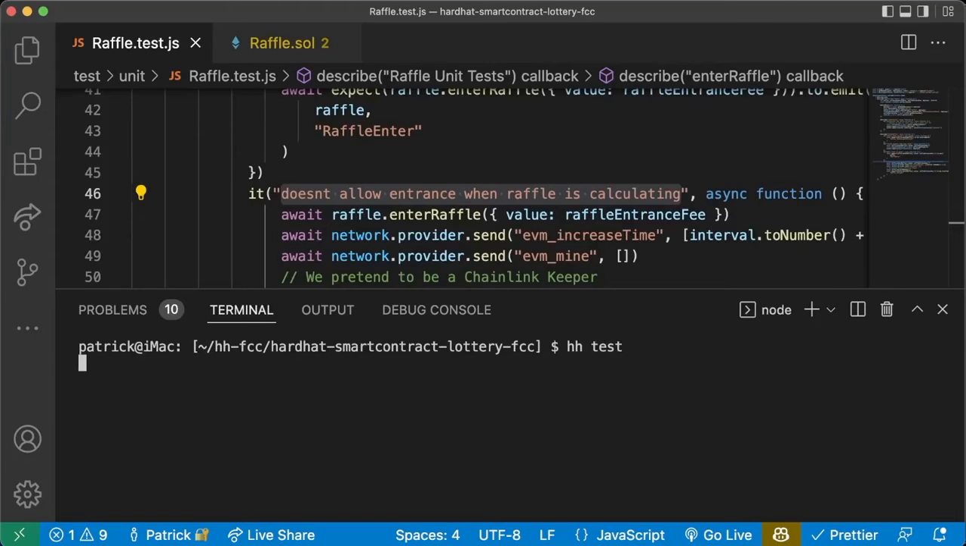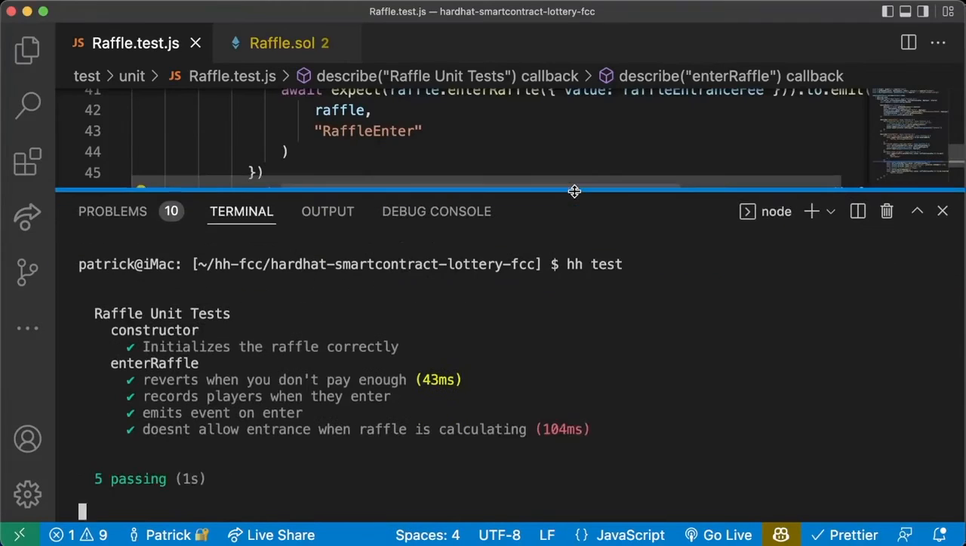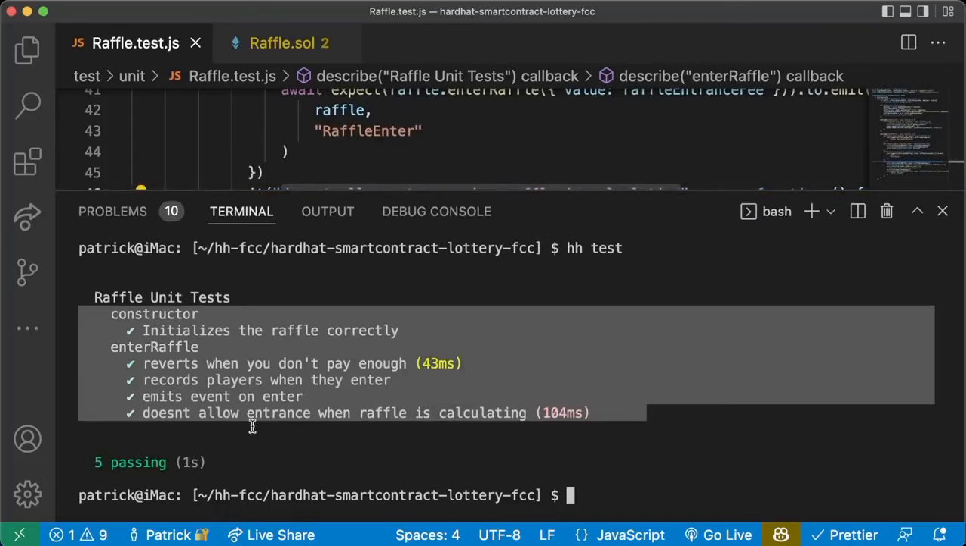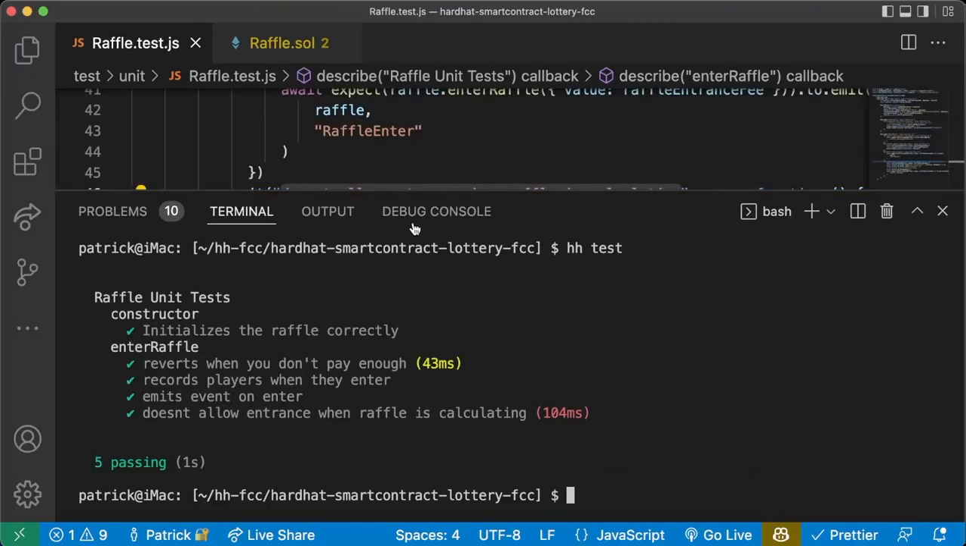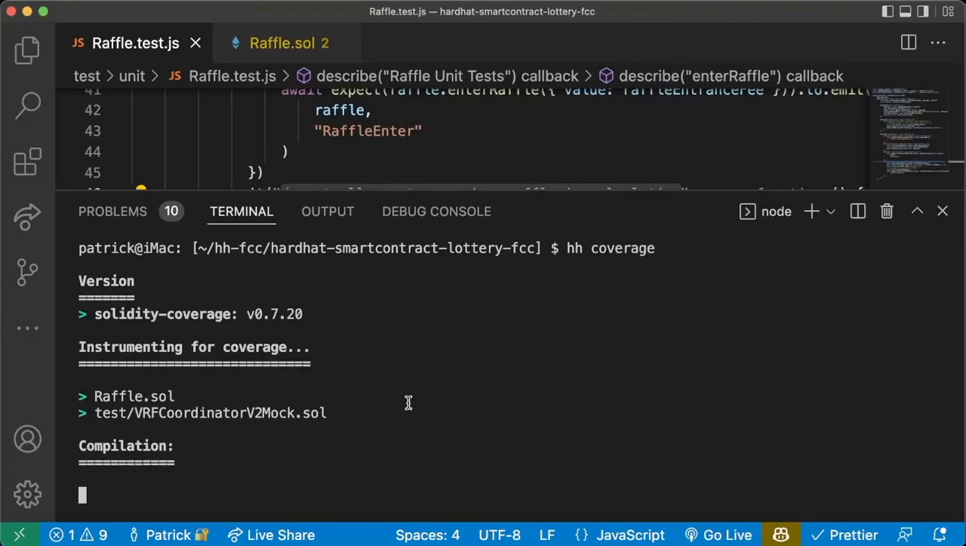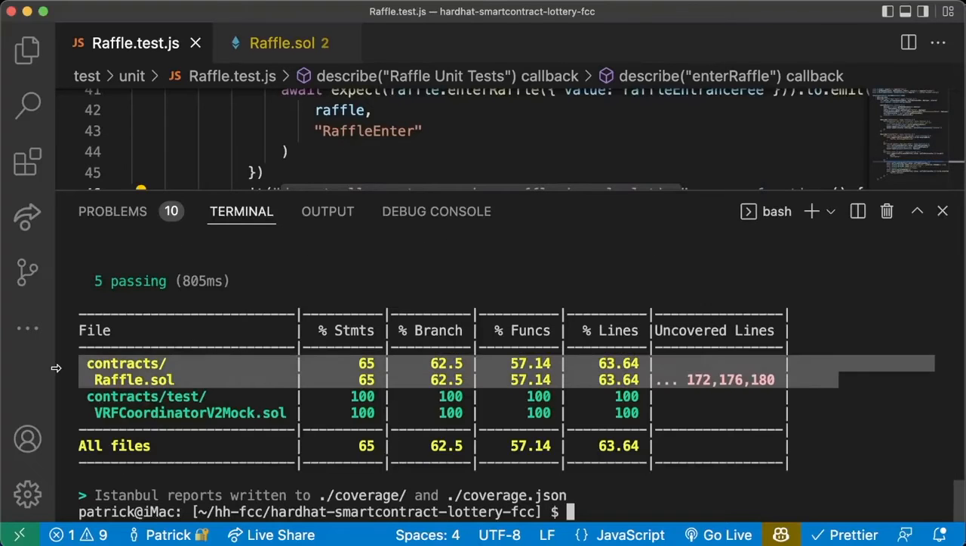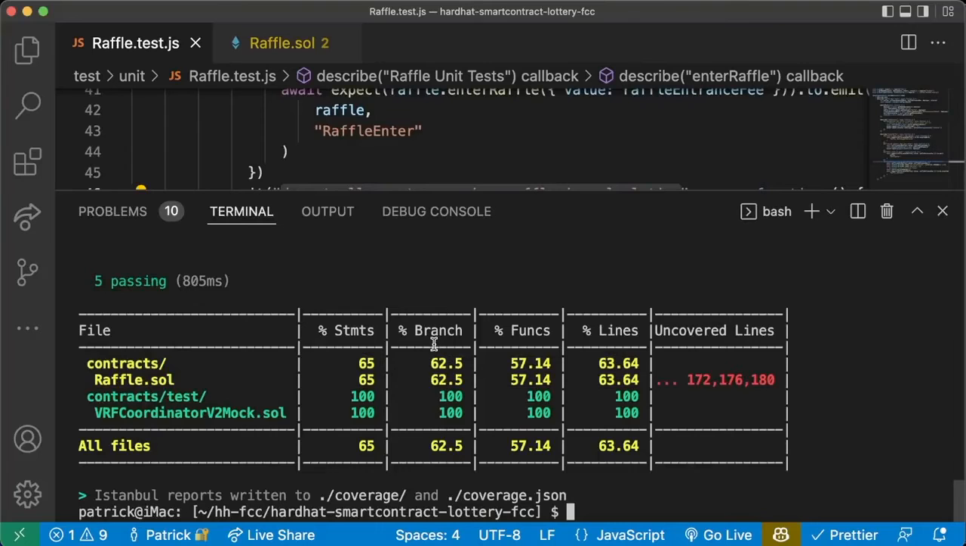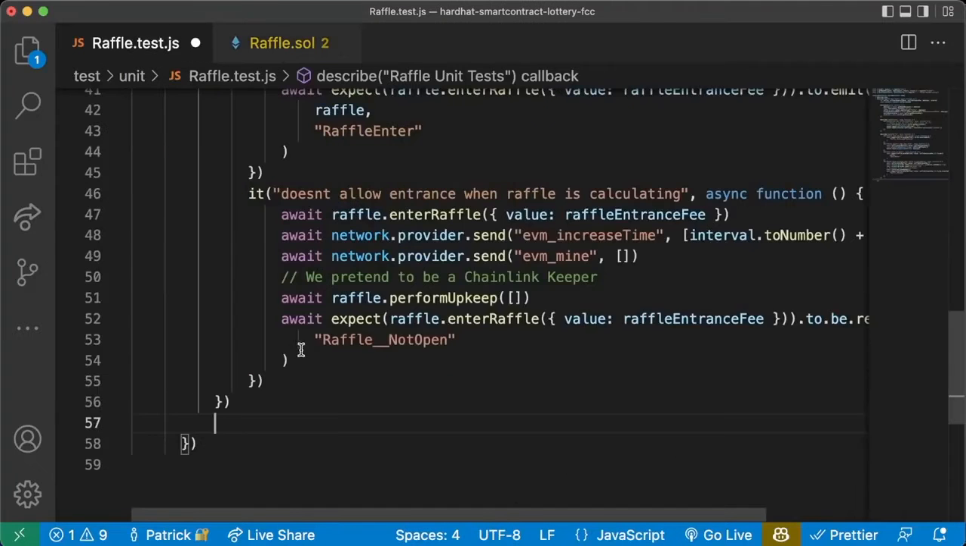Now if we run hardhat test, let's just test everything together right now. And everything is passing. Oh, this is wonderful. Awesome. Let's keep it going. And if we run hardhat coverage, we'll see our coverage is bumping up. We are already drastically better than where we were before. Let's keep going. Well, let's go ahead and test our check upkeep now.